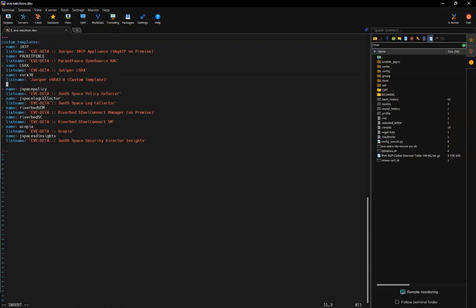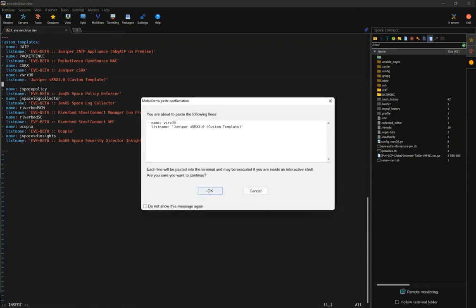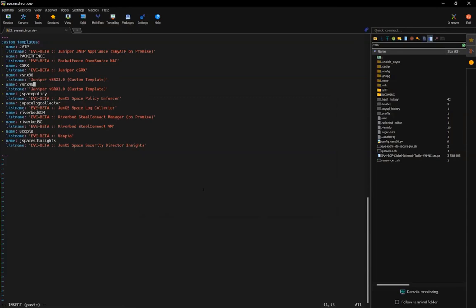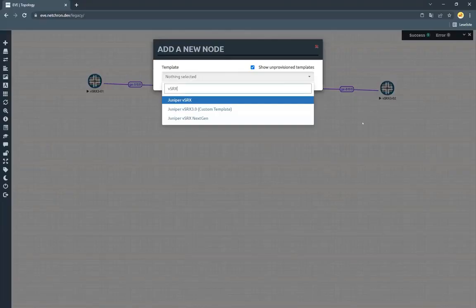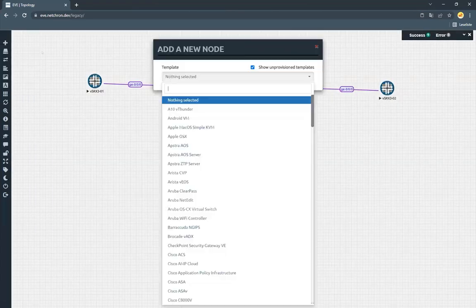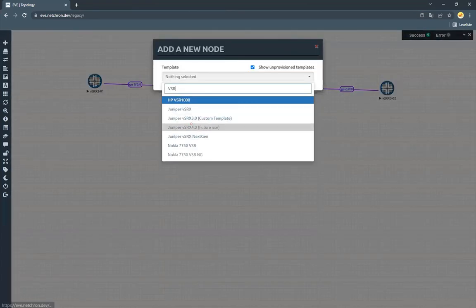And then we will create the VSRX 4.0. Paste it, yes. VSRX 4.0, and let's call it VSRX 4.0. And we call it future use. So let's go ahead and save that. So if we're now going back to our Eve, add an object node. There it is, VSRX 4.0 future use. But as you can see, it's grayed out because obviously there's nothing uploaded yet for a VSRX 4.0 future use.